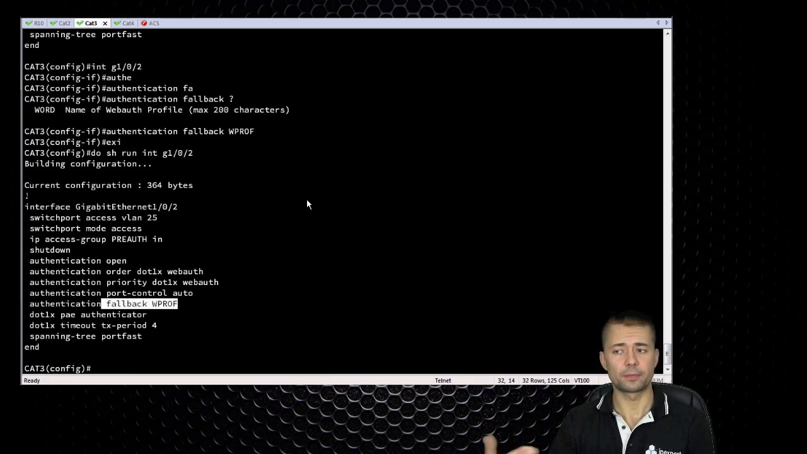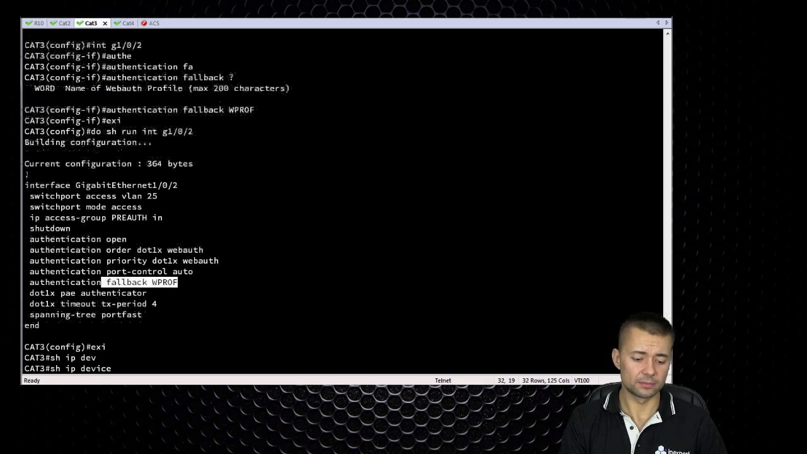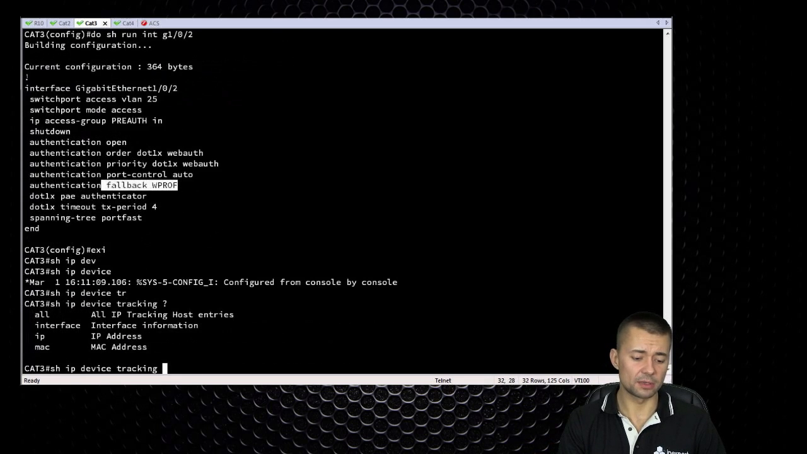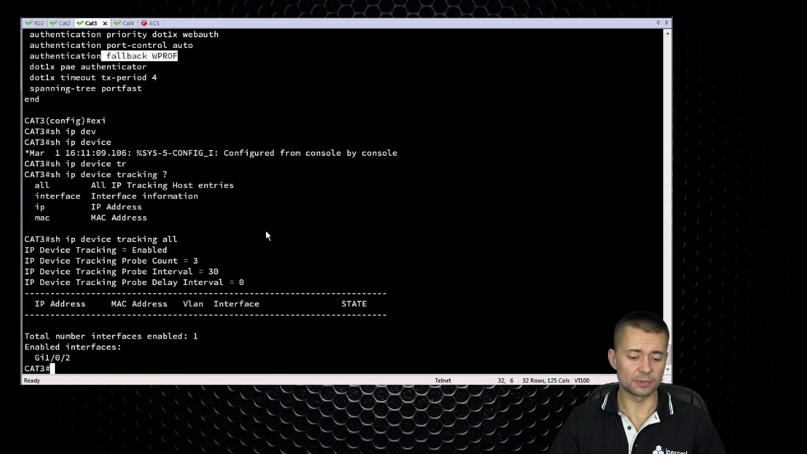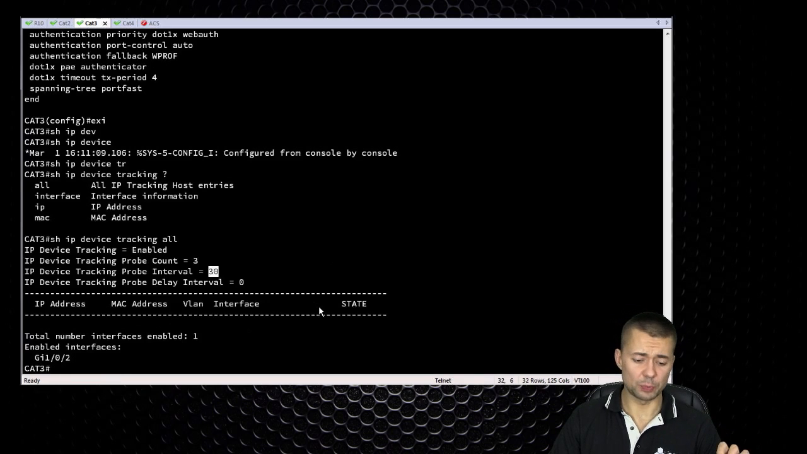It also requested a resolution for the default gateway, so it has a mapping in the ARP table. It will not be sending any DHCP ARP packets anymore. And for that type of corner case, this is when the device tracking feature becomes really useful. Because every 30 seconds by default, it is going to be sending probes to our clients, to the devices that were detected as connected to the switch ports.